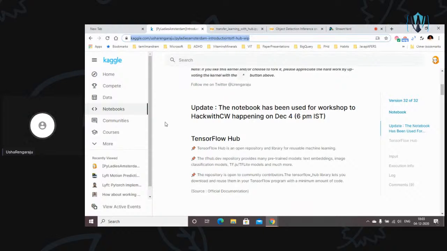Initially, when it started, TensorFlow Hub was used internally amongst the Alphabet group of companies, that is Google Brain and DeepMind and the other Alphabet companies. Whatever models they used internally within their companies, they used to outsource here. But now they have made TensorFlow Hub open source, and it is on the website called tfhub.dev.